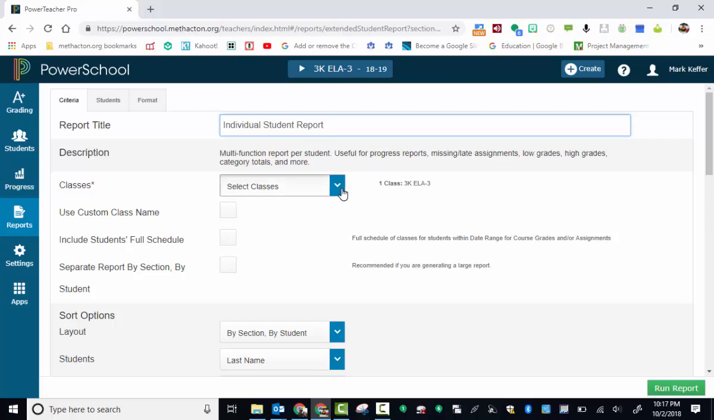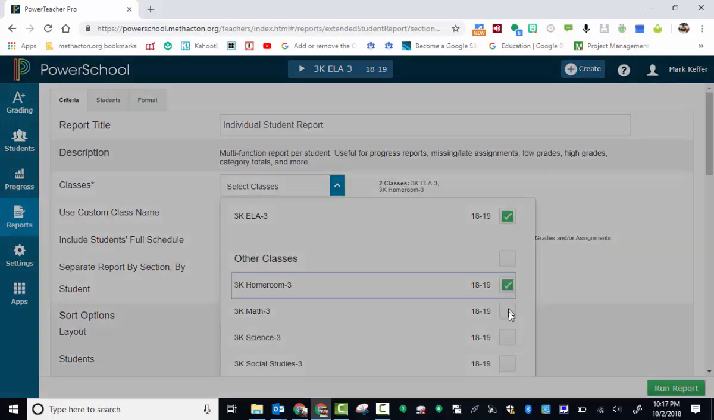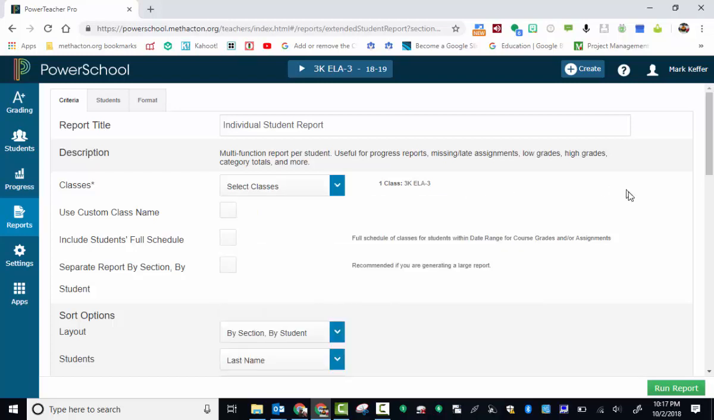And then you're going to see the classes here. If you'd like them all selected, certainly select all of them here. If you only want one or two, you can certainly do that as well. That is up to you. But what we're going to do for right now is we're just going to keep it as language arts.